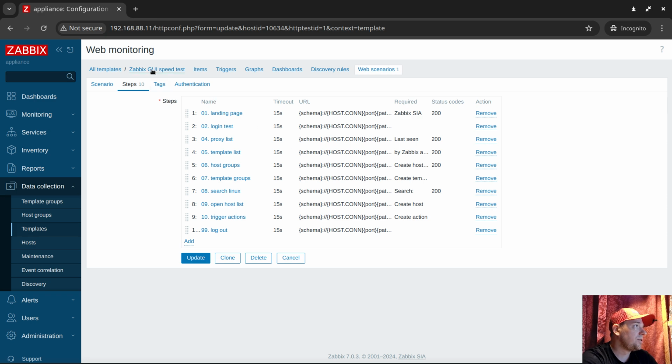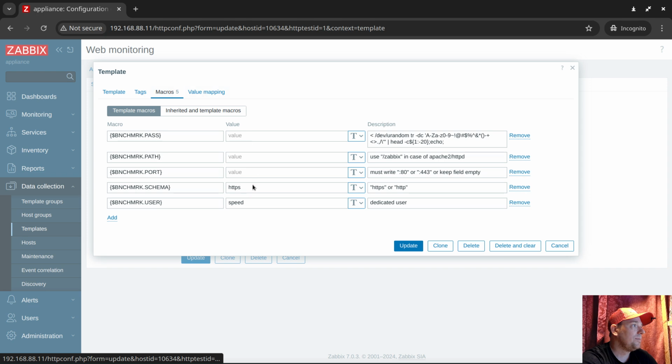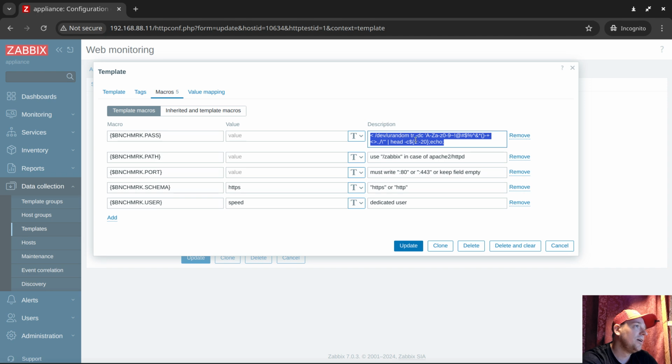So it all starts with the user. Inside the template level we have a user which is called speed. That will be the dedicated user which must be made, and the user also deserves to have a password. Here I put a bash one-liner. I use this myself all the time. It's a neat trick to create a random password right from bash. So what we can do is mouse over here, do a triple click, select this, copy to the clipboard, and visit the terminal.